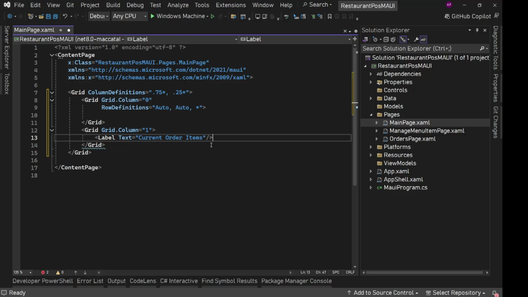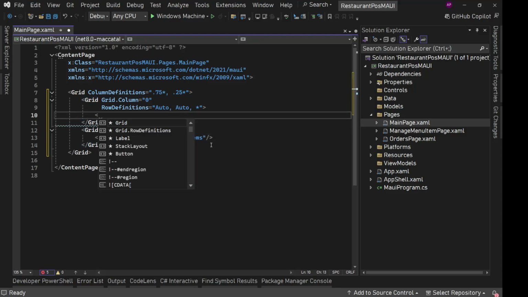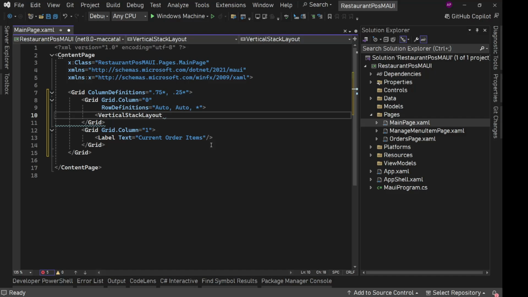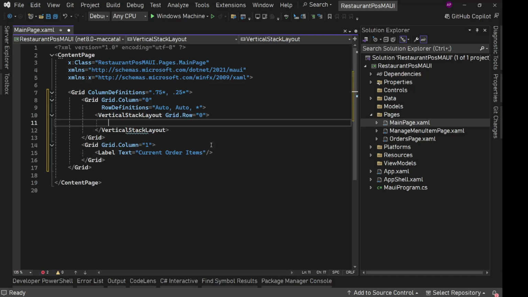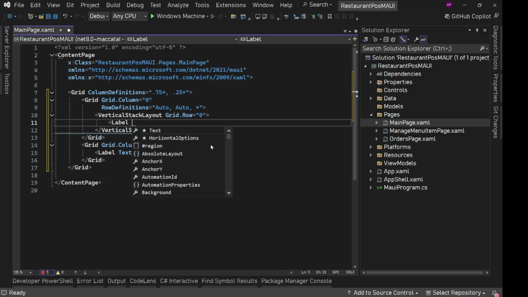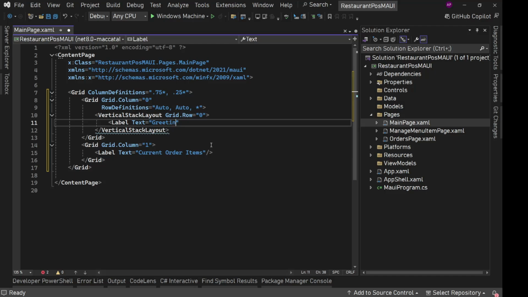order items, and here I am going to have, let's say, one vertical stack layout with grid dot row 0, which is default. Here I'm going to say label text. Here I'll first show greeting, which will be like, let's say, hello Abhay Prince, my name. We'll make it dynamic later.